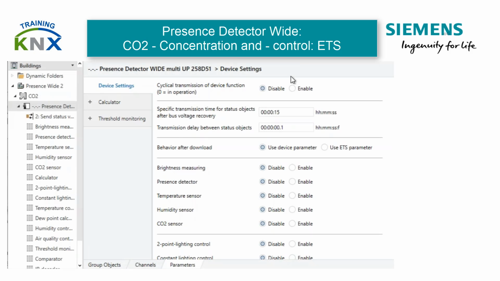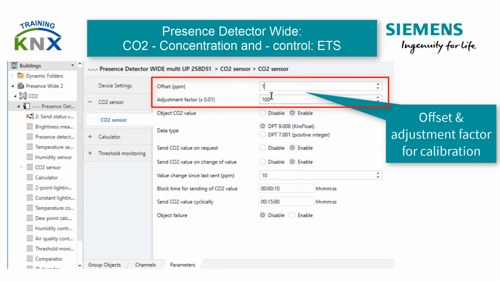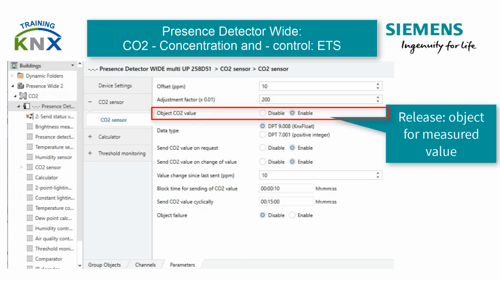In ETS, we start again on the device settings page and activate the CO2 measurement. On the now available parameterization page, some essential factors for the measurement can be defined. With the help of offset and correction factor, the CO2 sensor can be calibrated in comparison with a reference sensor. The measured value can be released for sending to the bus, which is, for example, useful for visualizations.